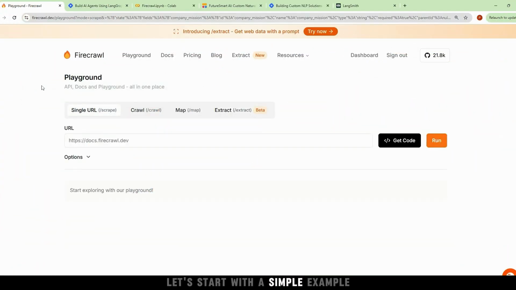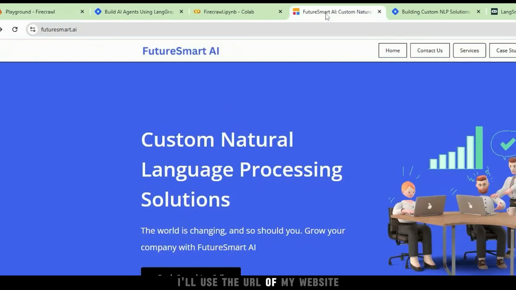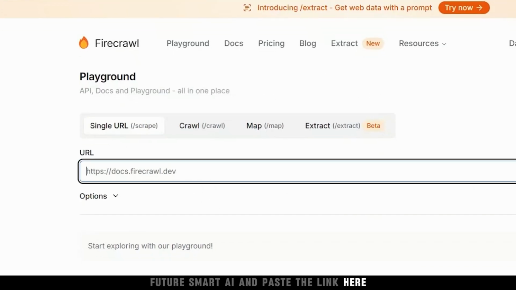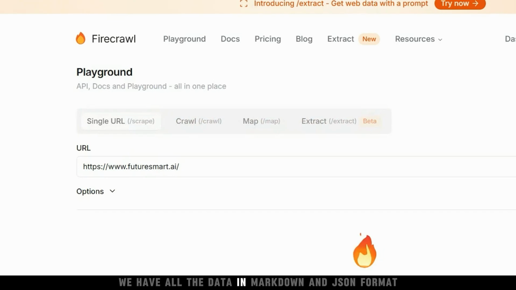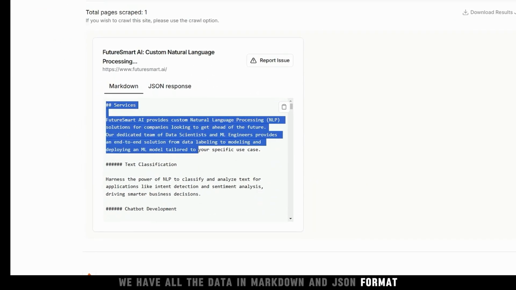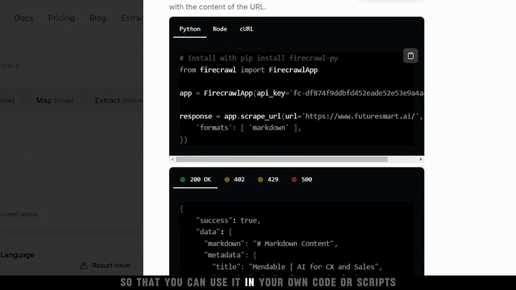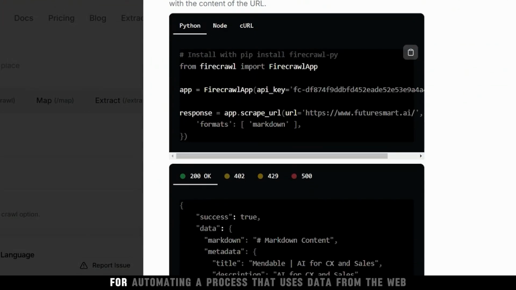Let's start with a simple example. I'll use the URL of my website, FutureSmart AI, and paste the link here. And here, we have all the data in Markdown and JSON format. It also provides the code for it, so that you can use it in your own code or scripts for automating a process that uses data from the web.